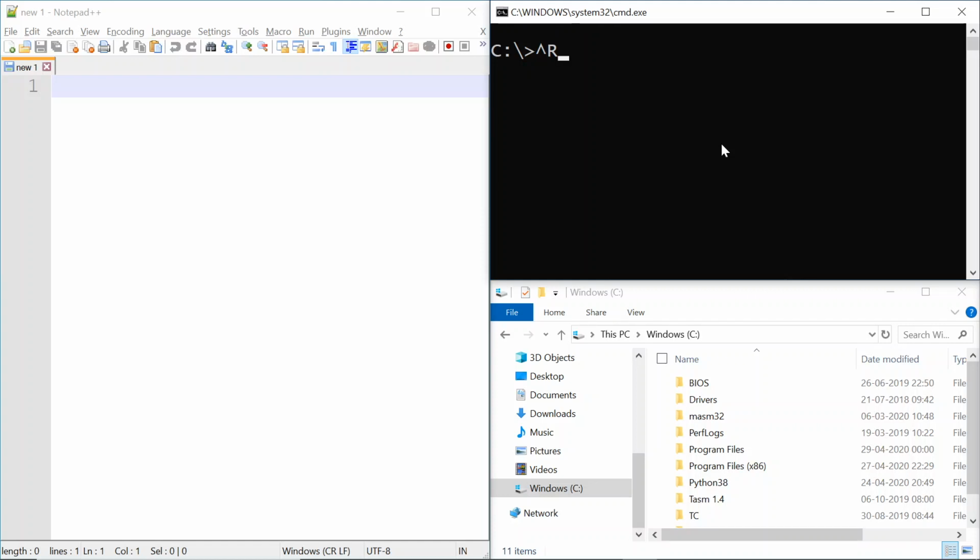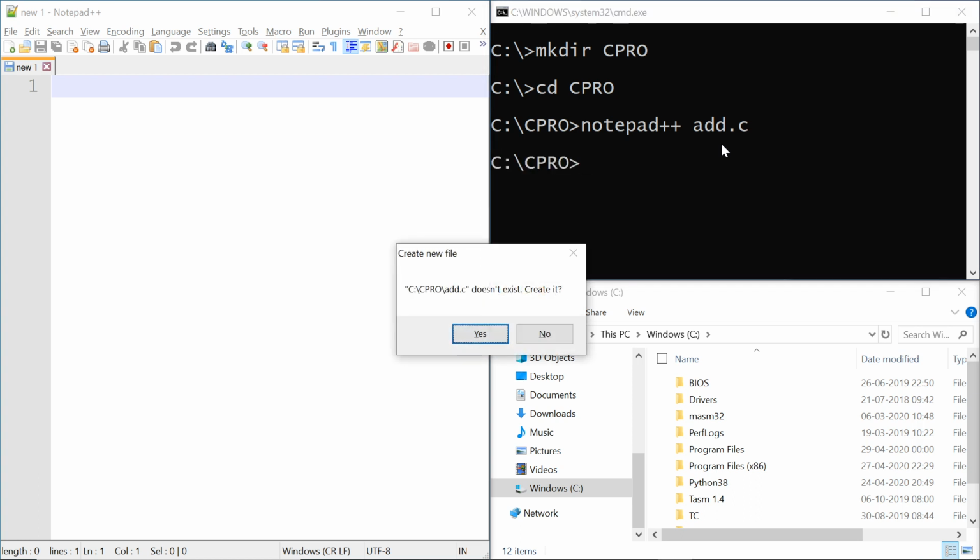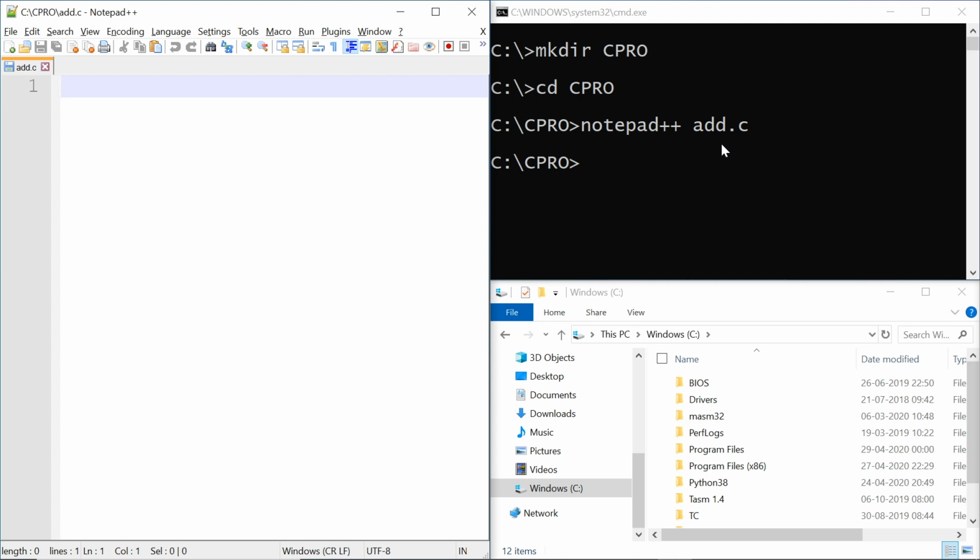Hello friends, let us continue our topic from the previous program that we were discussing in our last video: addition of two integers from the command line. I am going to create one new directory on C drive, mkdir cpro. Let us go to the new folder cpro and now let us create a new program in Notepad++ editor that we have seen in the last lecture. Notepad++ add.c, and this is how we have created a new file in Notepad++.